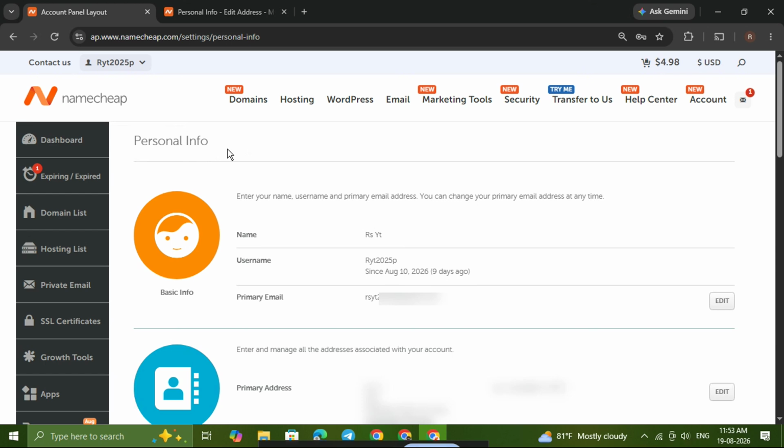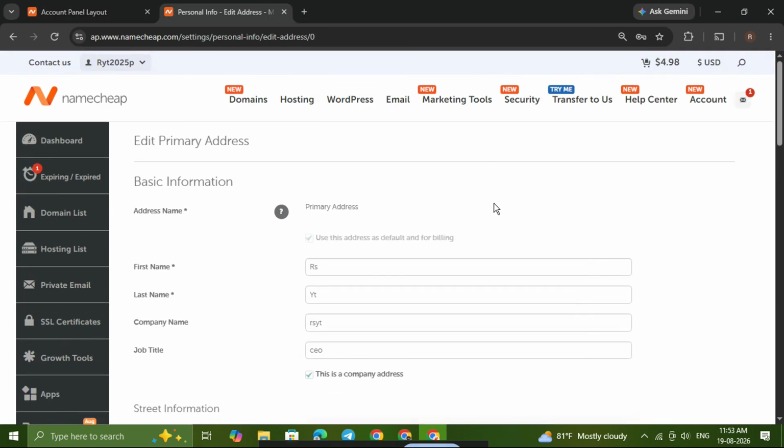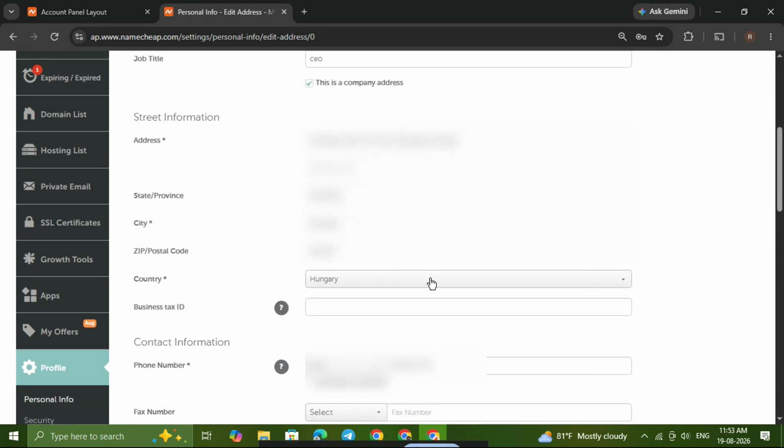Now scroll down until you find the Primary Address section. This is the part you need to edit if you want to change your country. Once you've located it, click Edit. Namecheap will open the address fields so you can make changes. Next, open the Country drop-down menu. From here, select your new country.